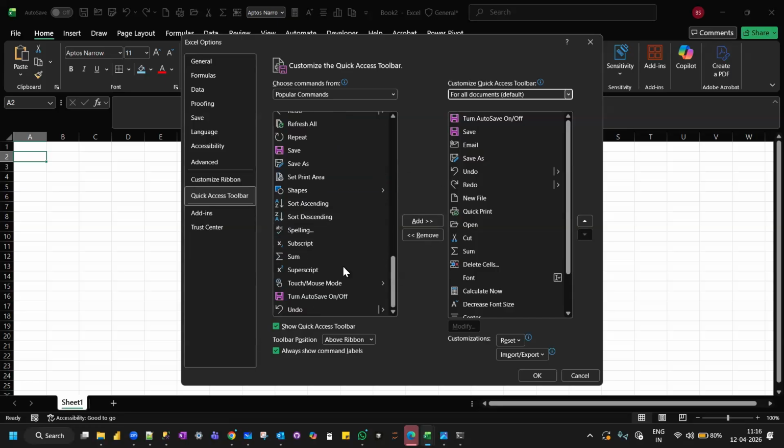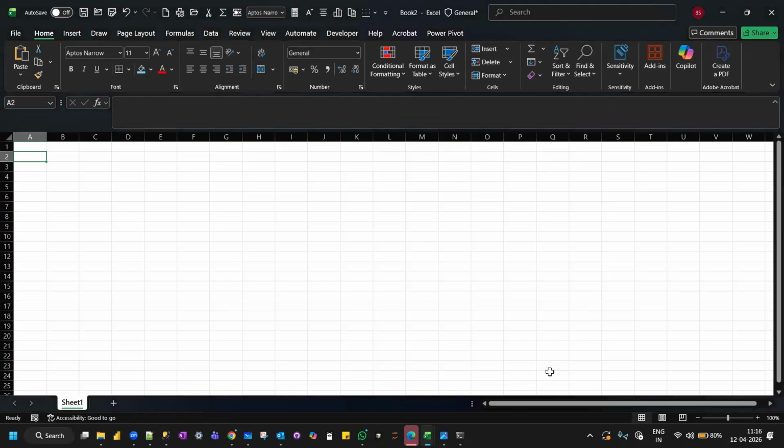Now, once you have done this, click on OK. Click on OK. And you should see all these icons visible on the quick access toolbar.